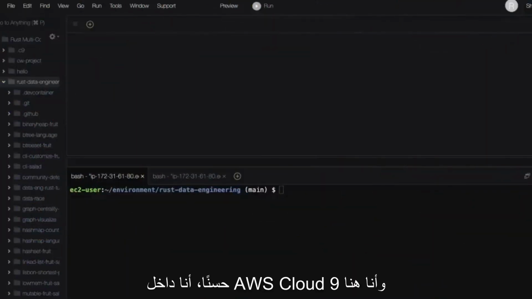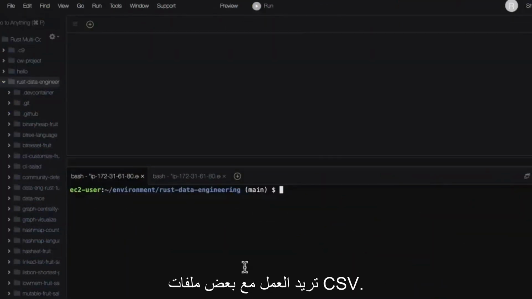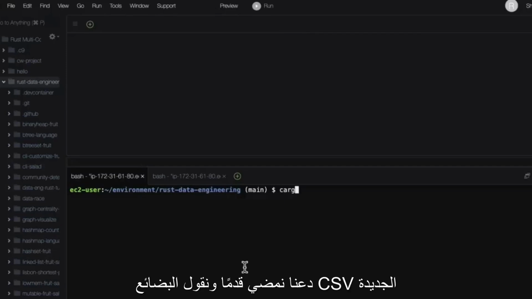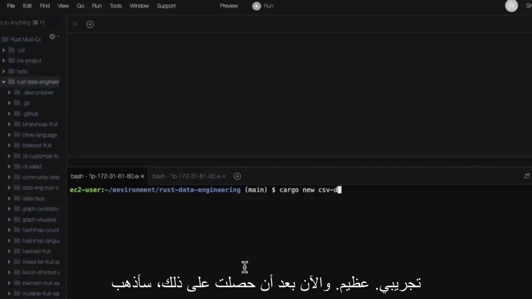Okay, I'm inside of AWS Cloud9 here, and I want to work with some CSV files. Fortunately, it's very straightforward in Rust. So what I'm going to do is first create a new project. So let's go ahead and say cargo new csv-demo.